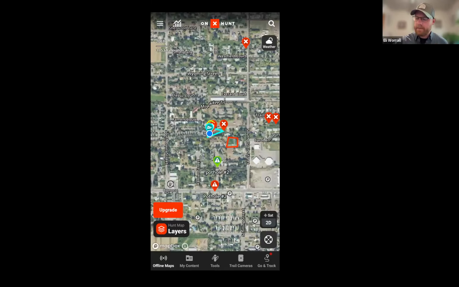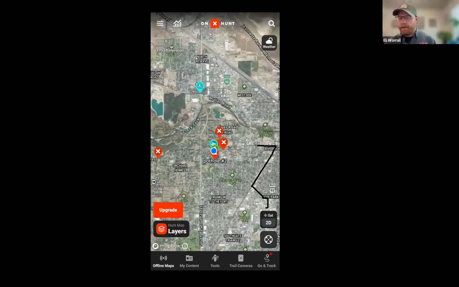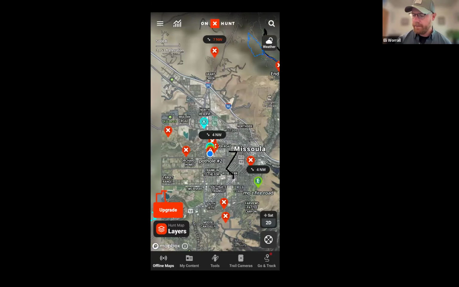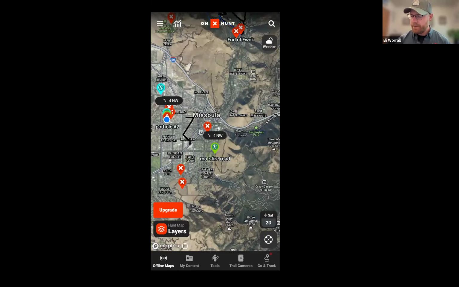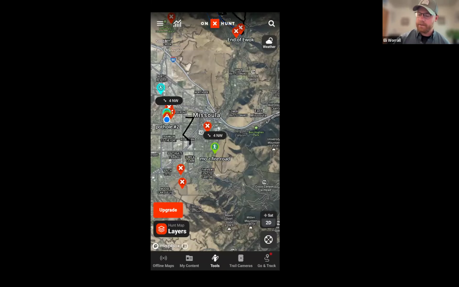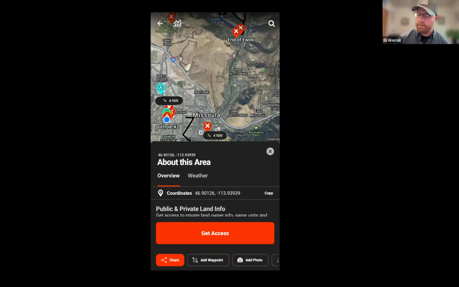Perfect. So now that we are on the app on your phone, I do apologize. It gets a little bit laggy as we're going through here, but it is going to show you that you can see all of these waypoints. You can still see the tools at the bottom. Oh, apologize. Logged into a wrong account. That is unfortunate.